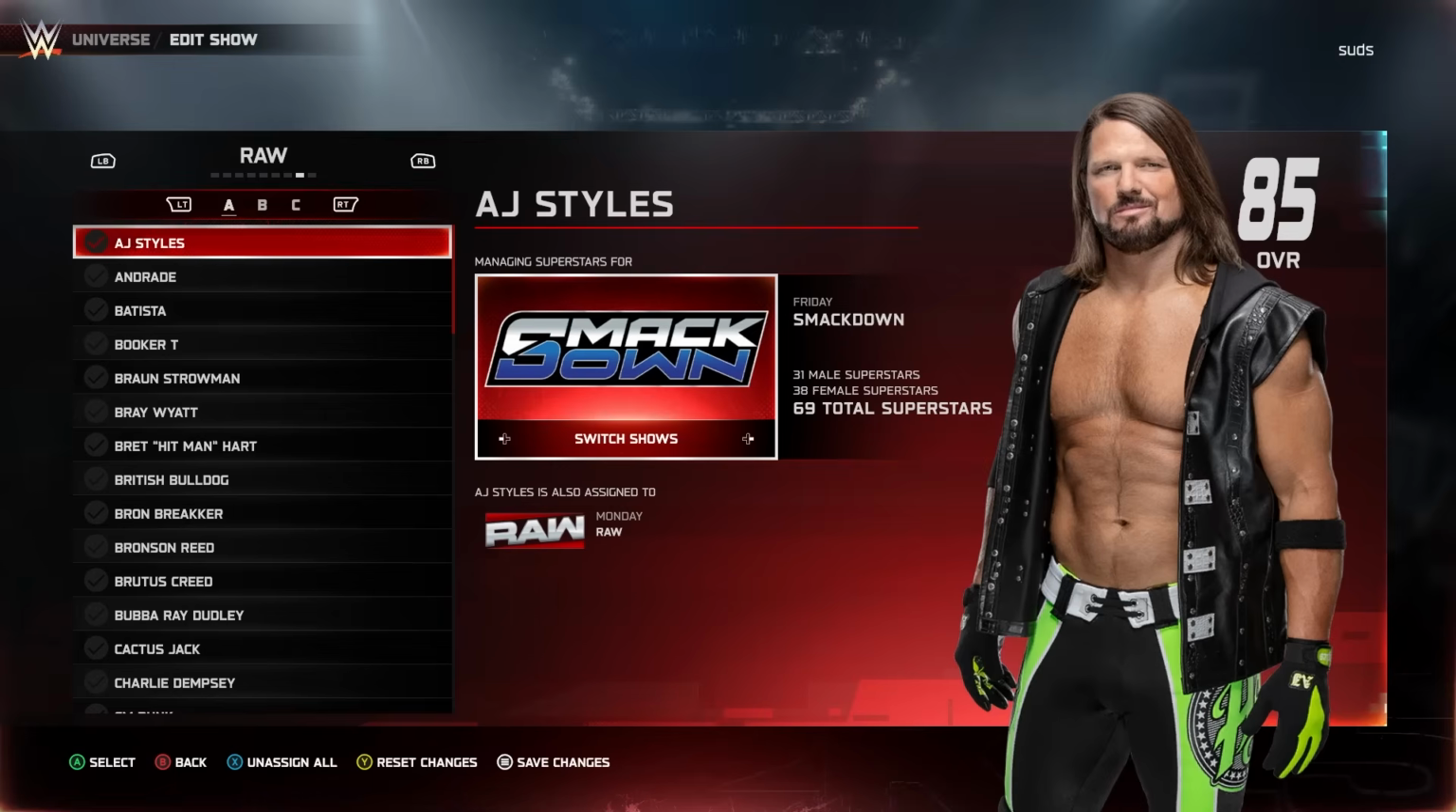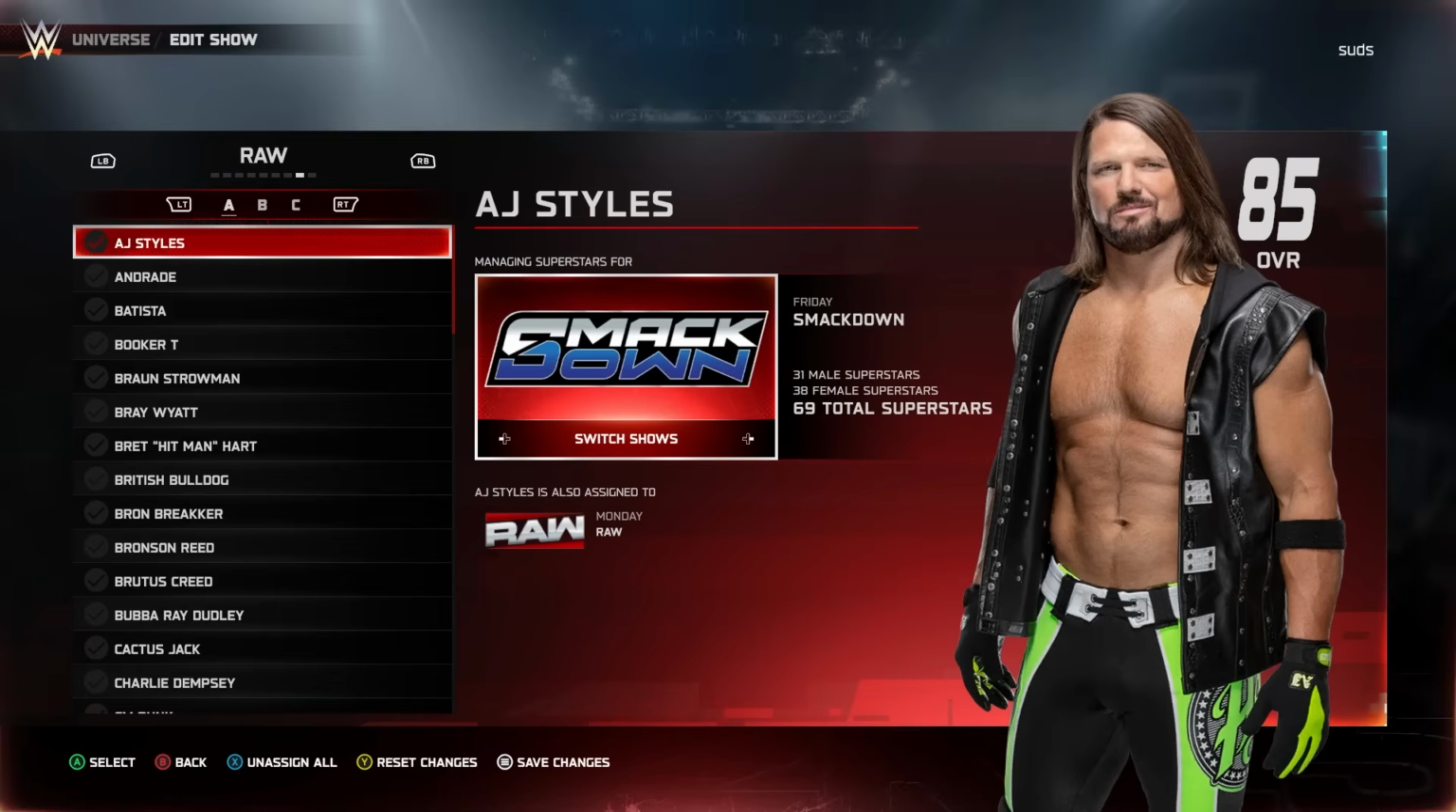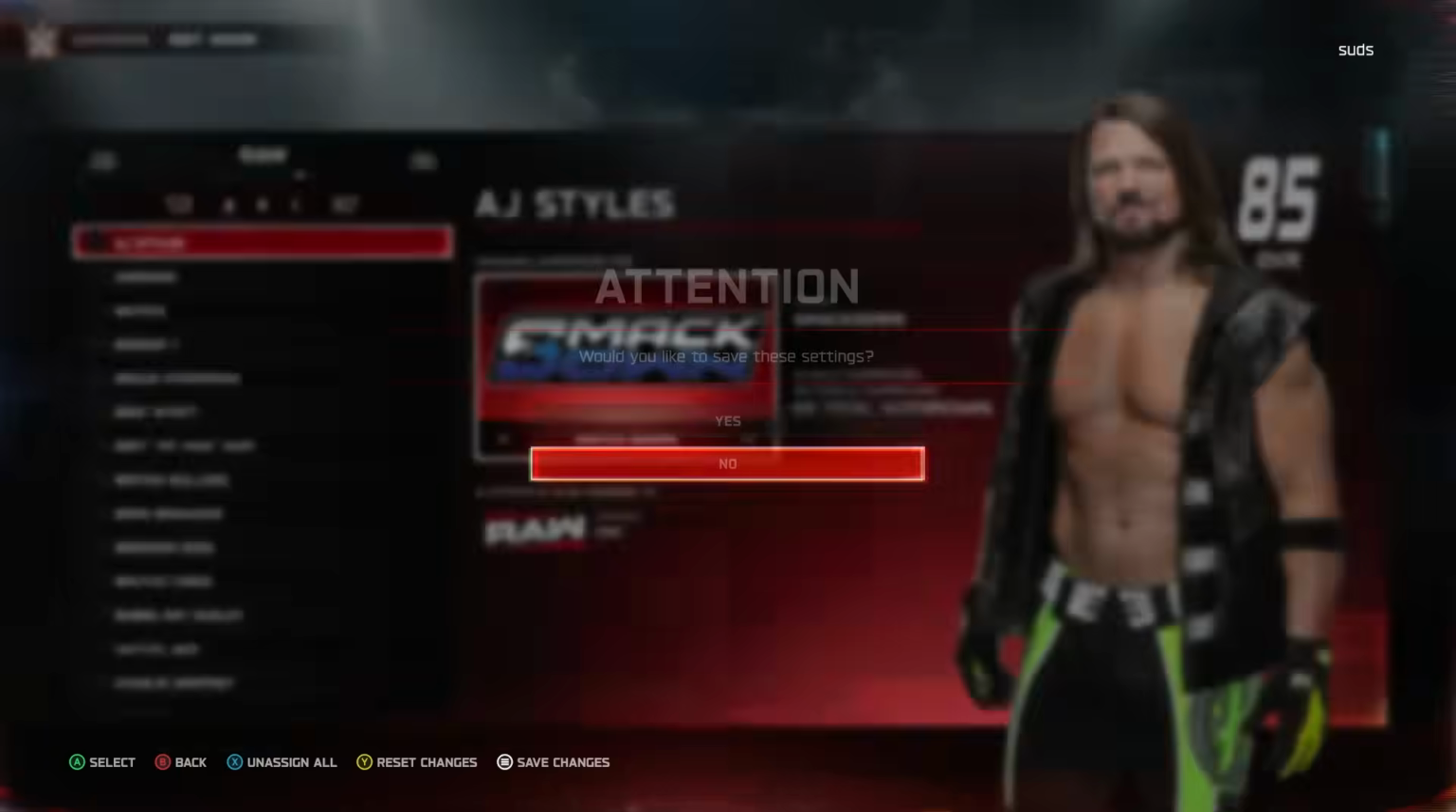As well as you can see, so AJ Styles here is on Raw. So just from this screen, just pressing the D-pad buttons here, you can see that I can switch his shows. So if I want to switch AJ to SmackDown, I can switch him to SmackDown. Or I can switch him back over to Raw. Universe mode didn't get a huge bunch of changes this year, but they did get some small quality of life changes, which I definitely appreciate.